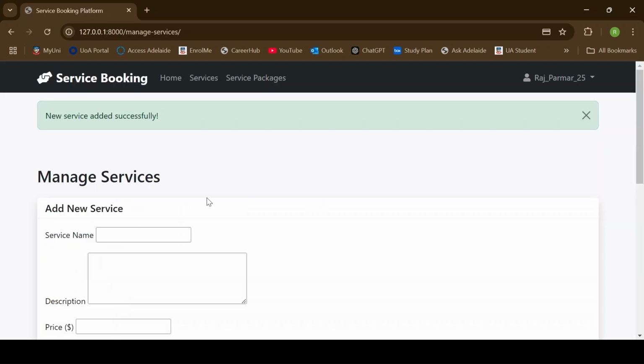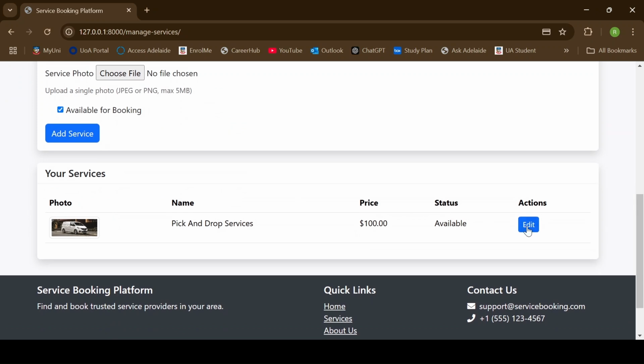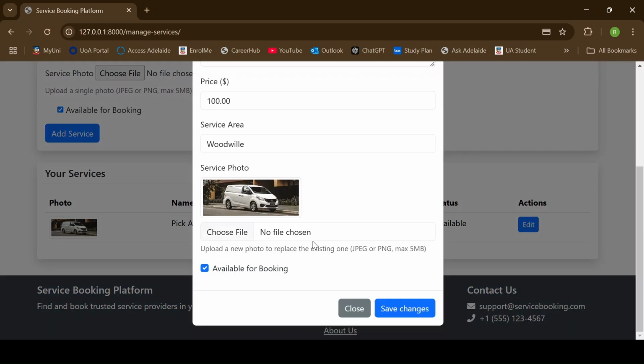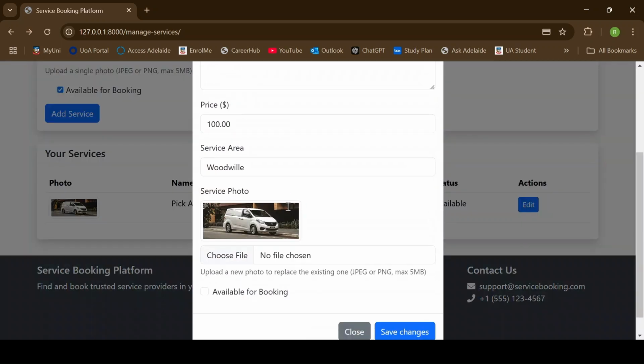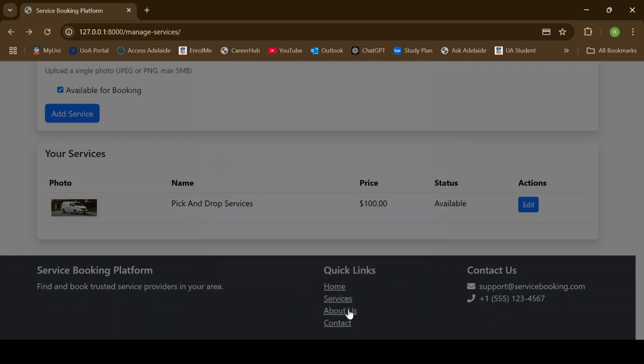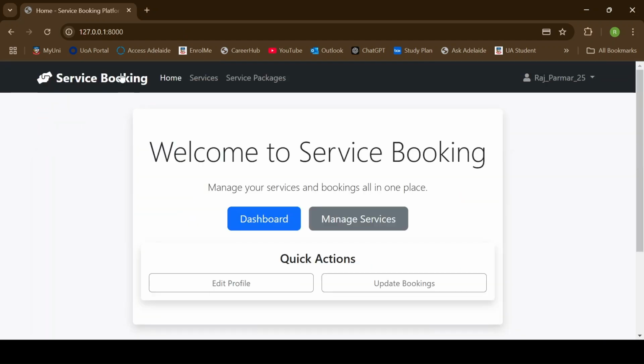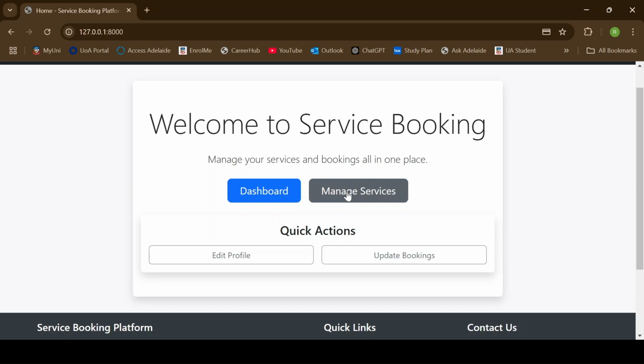Once we add a service, we can edit it. We can change the service's availability-for-booking status for users, so that if it's not available in a town for some time, you can change it. As we are available right now, we'll just leave it as is. Okay, now we come back.